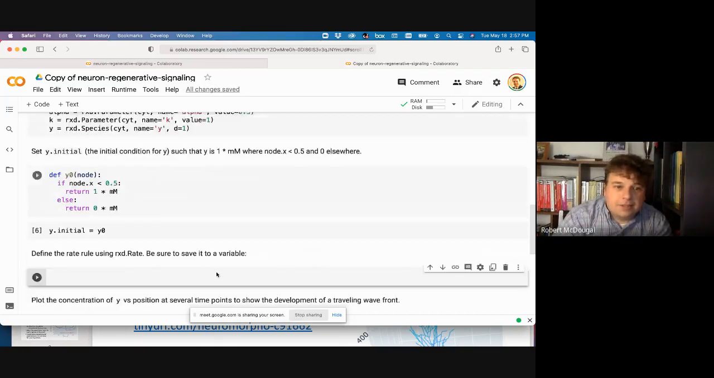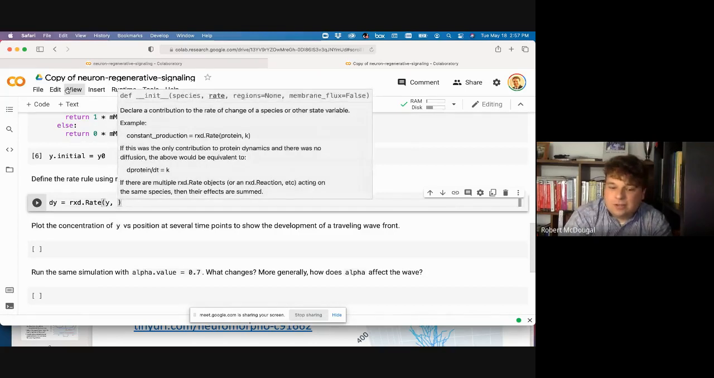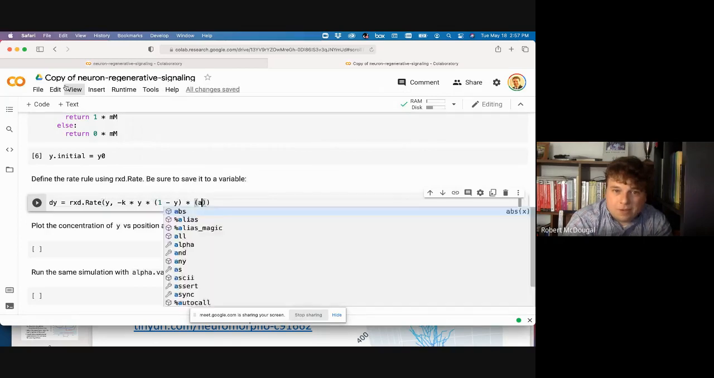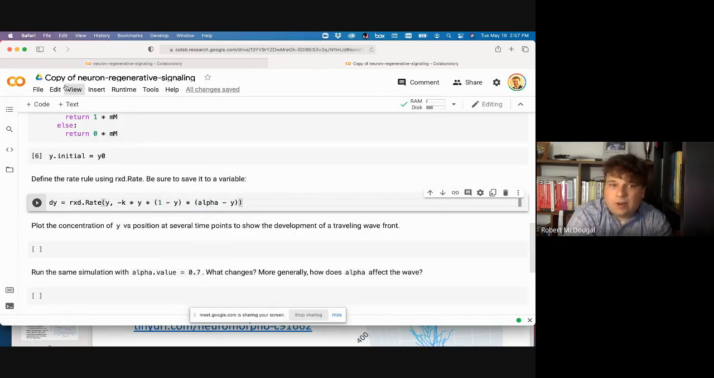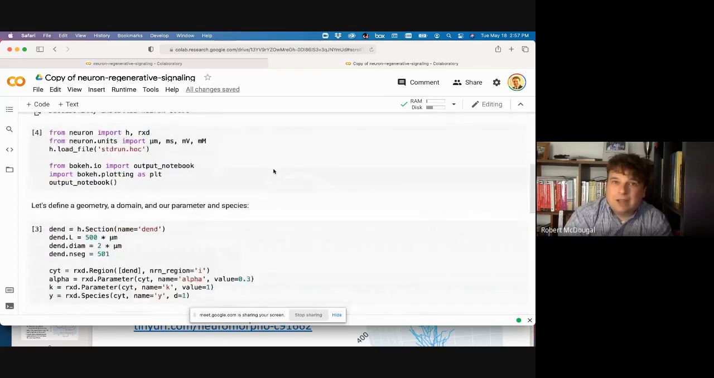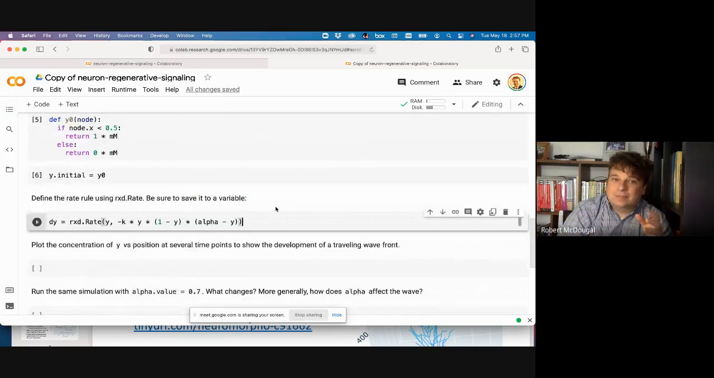So dy is going to be RxD.rate. Y is the thing that's going to change. It's going to change by an amount negative k times y times 1 minus y times alpha minus y. Why does it change that way? Because that's what we were told. That is the dynamics that we have decided on, right? We started with that problem. That is our model, and we are just implementing that model. However we got it, I'm making that a separate problem right now. However we got that model, we're implementing it. Does that make sense? Okay.